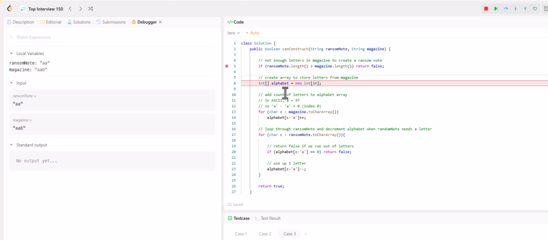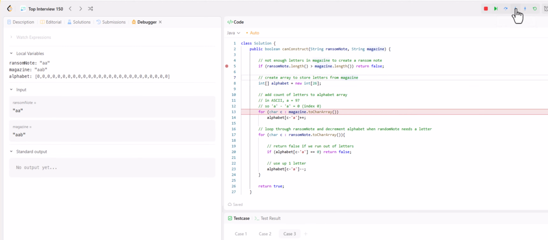First thing we need to do is create an int array of alphabet to store the 26 letters, assuming that the magazine could have all 26 letters, or that the ransom note could use all 26 letters. Either way, we're going to store the letters in magazine in this int array alphabet. So for each character in magazine, convert that to char array, we're going to add that to the alphabet.